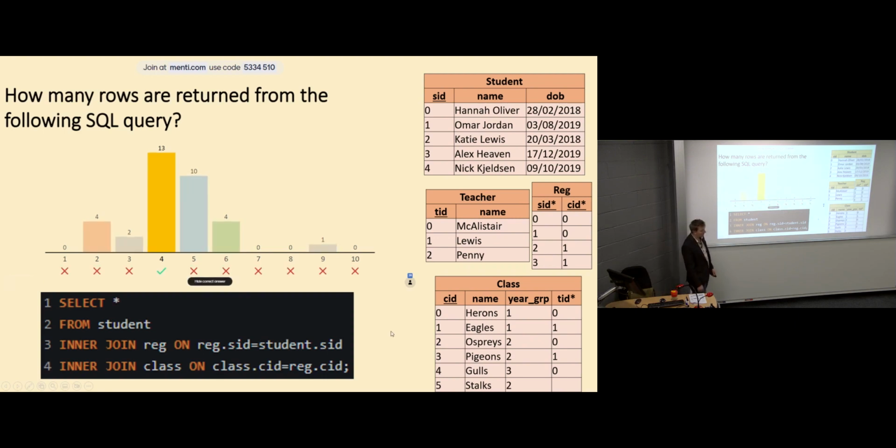4. So most of you got it right, even if it wasn't a complete plurality. So why is it 4 then? So we have select all from student. We have 5 students. Inner join reg on reg.student ID. Only 4 students have registrations. Yeah. So because it's an inner join, you're only going to get 4 of the 5 students at least. Okay. How could we answer this without selecting all?